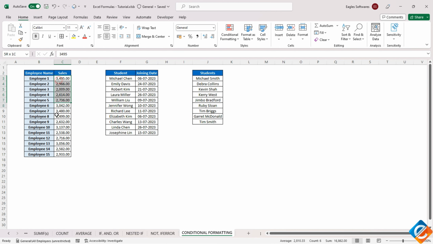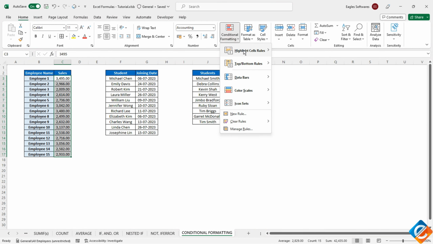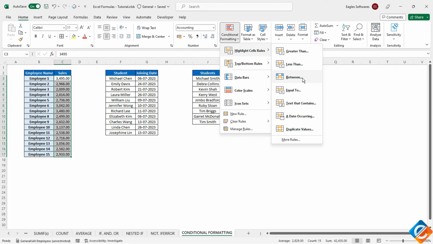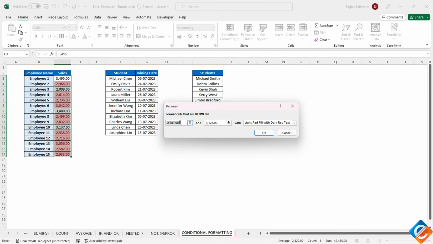Next, let's explore how to highlight cells between certain values and make it dynamic. By referring to any cell, we can also customize the visualization as required.